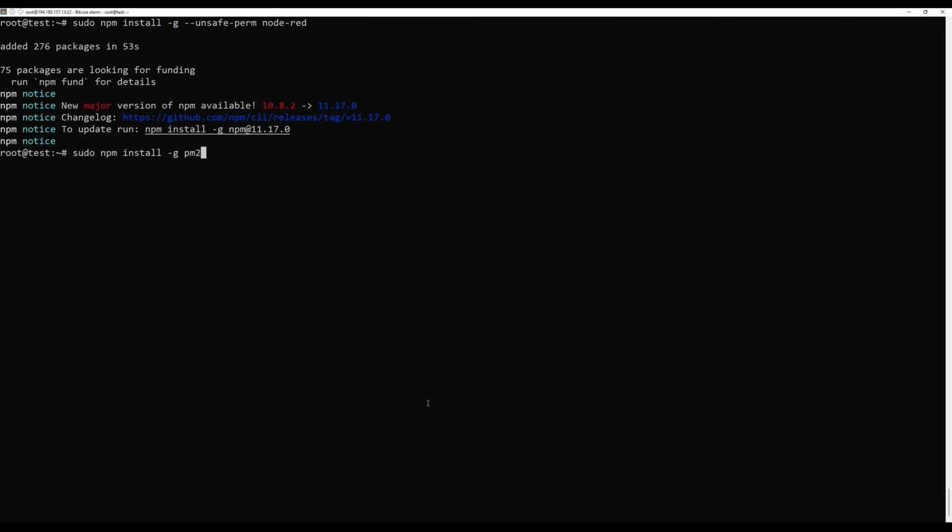Now let's move to install Node.js. Use the following command. It is important to install PM2 Process Manager. Use the following command to install it.